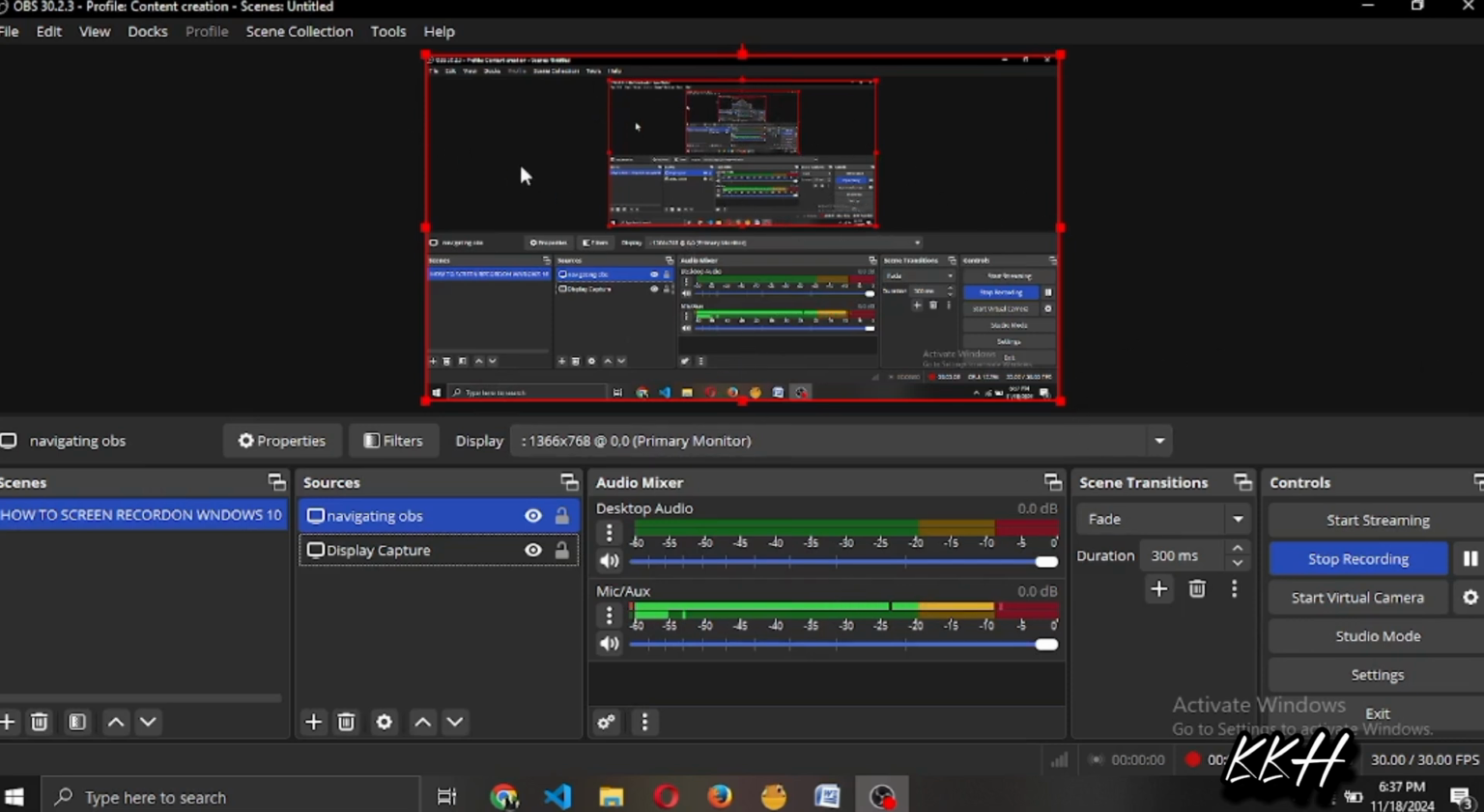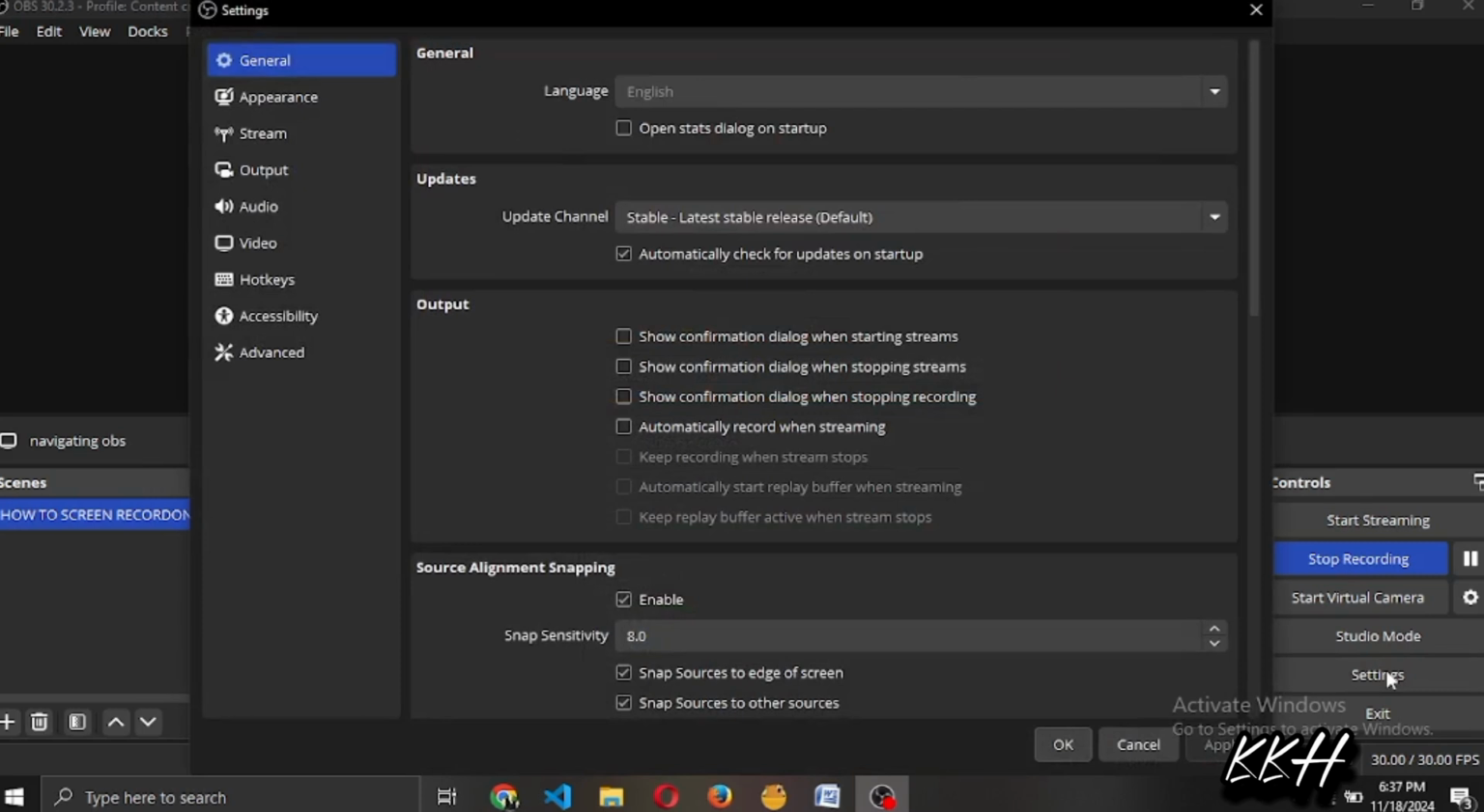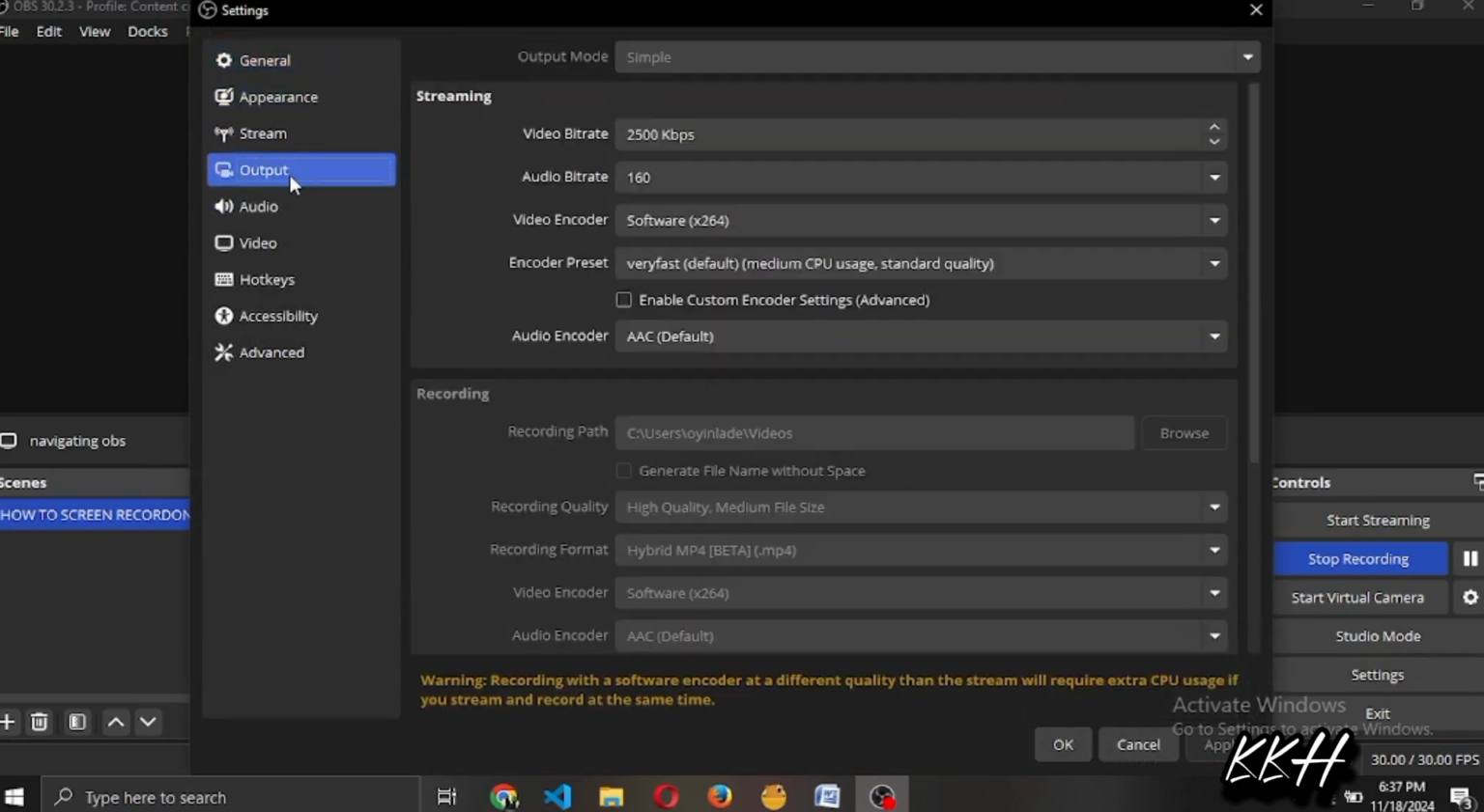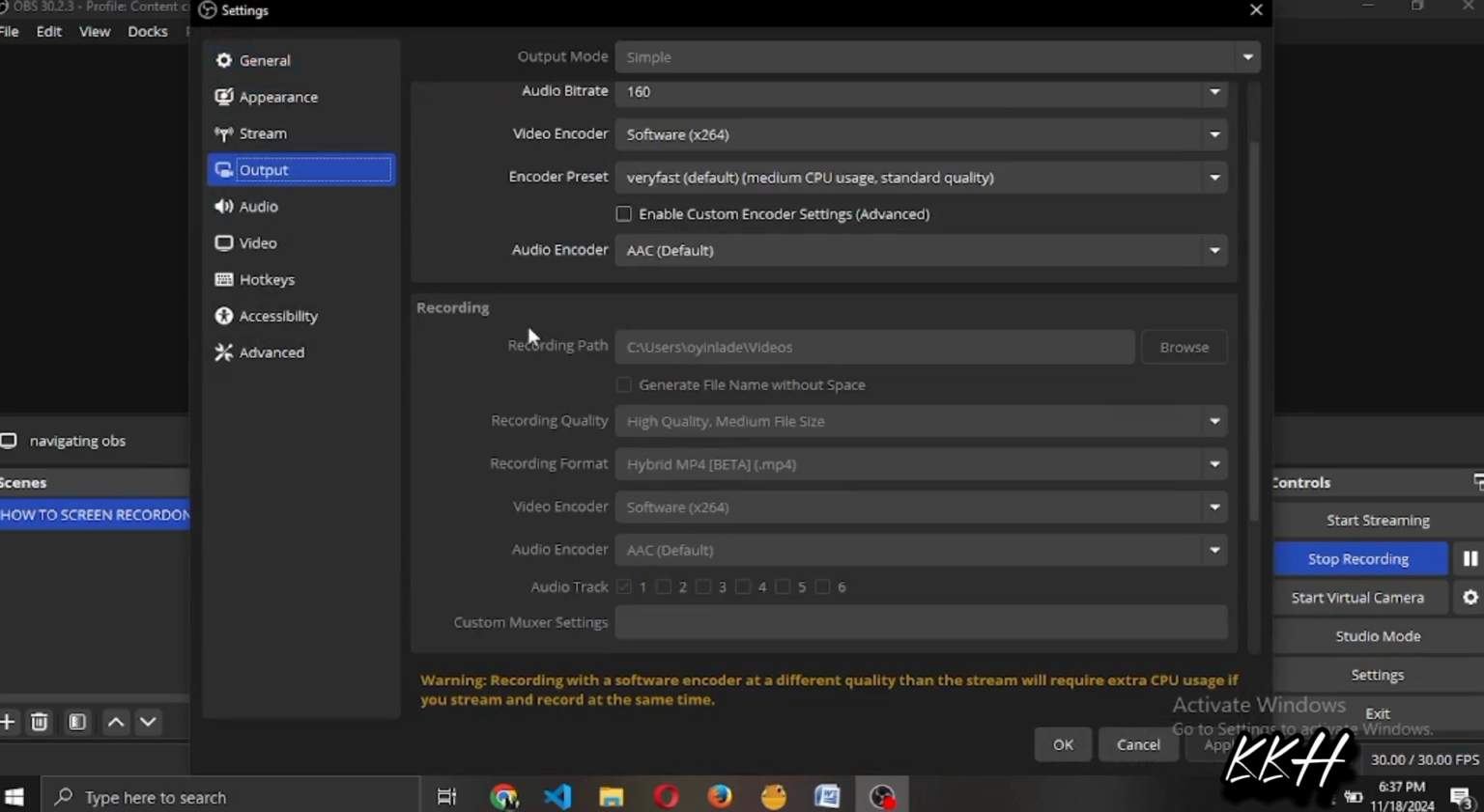So another thing I would like to show you is the settings. If you want to choose a better video output, you come to the settings, then you click output. You come down to the recording section. Because I'm recording right now, it's not going to show me, but I'm going to give you guys a screenshot of what it looks like. For the recording format, it is best in MP4. Also choose a high video quality.